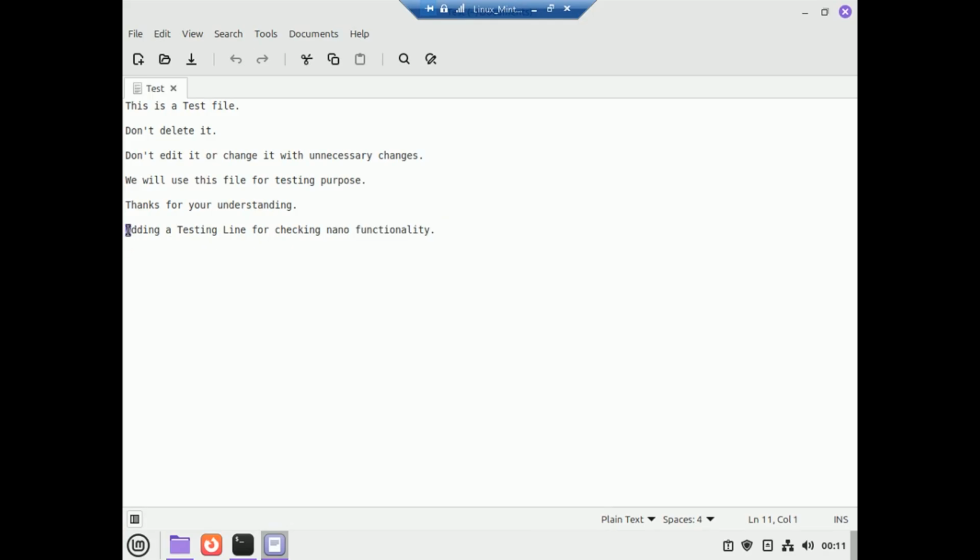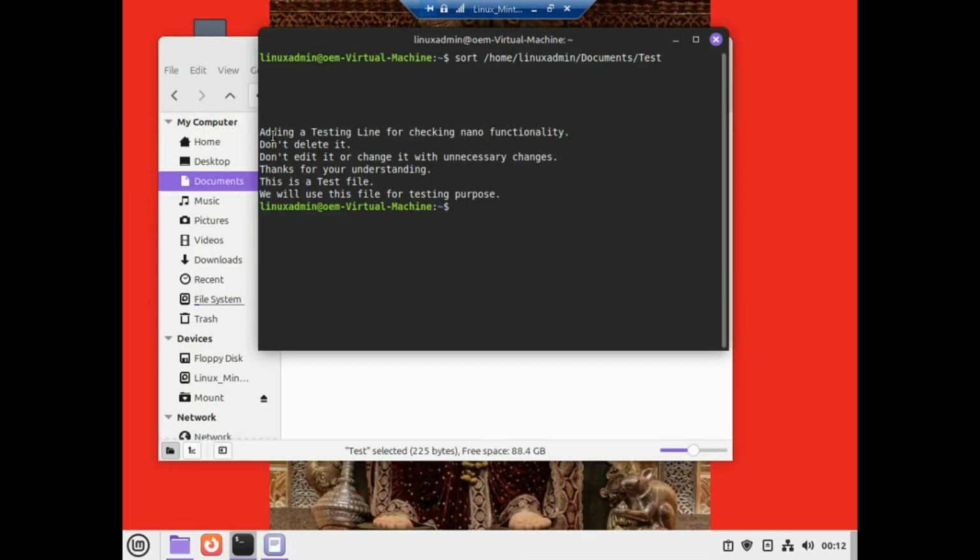So what is the first letter of the alphabet? A. So it has made the first line start with A, then the second line starting with D. But after D, both are the same, but after that first comes D and second comes E. So alphabetically it is sorting. Then again the next line, with the alphabetical order, this line and the last line. So it is actually alphabetically sorting my file's content.